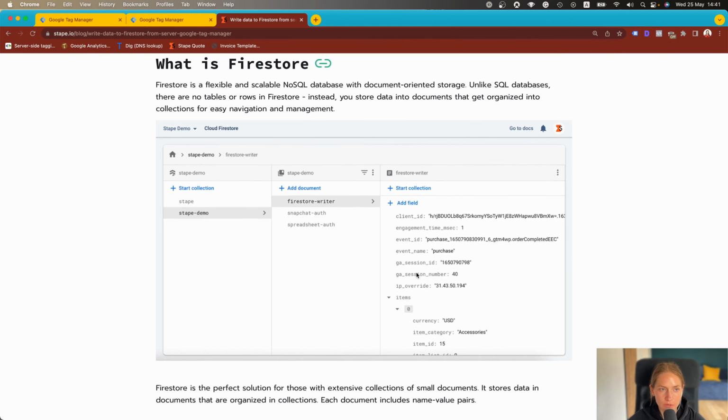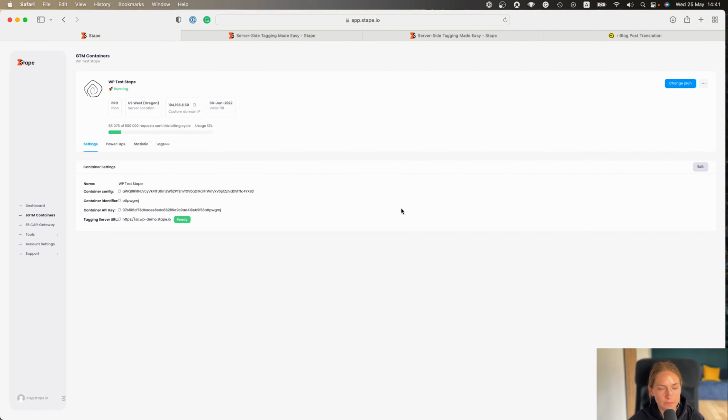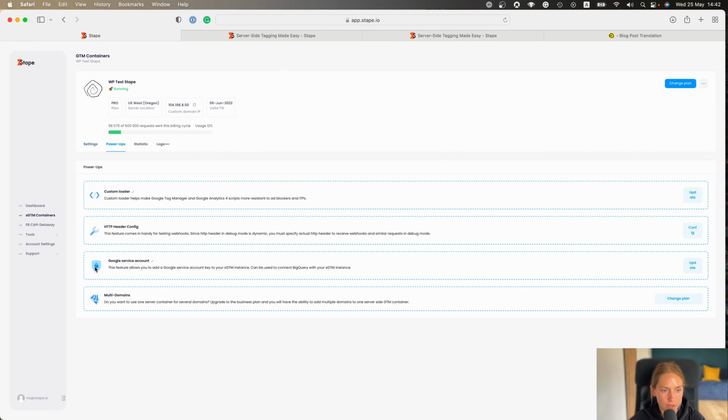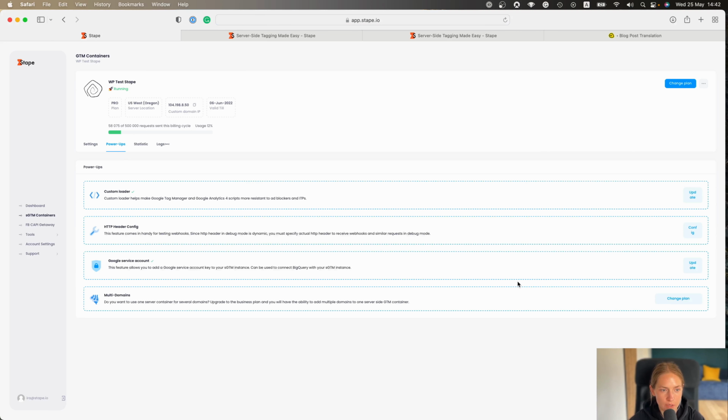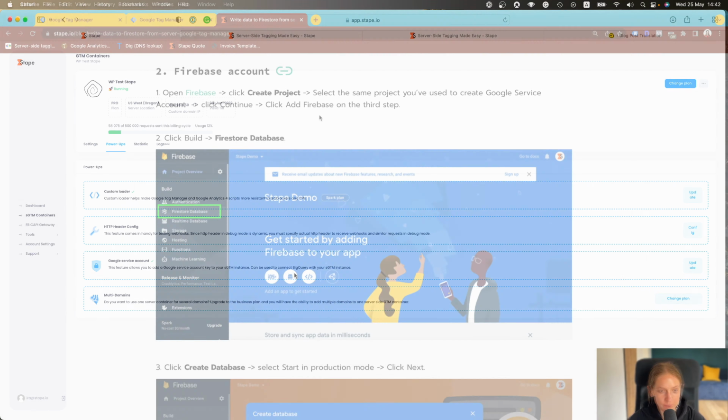And now you need to go to Stape admin. Open your server GTM container and click Power Ups. Here, click Configure Google Service Account and upload the JSON file that you recently downloaded from Google Cloud. Once done, click Save. So that's it. Now Google Service Account is integrated with your Stape account. We can proceed to the second step.